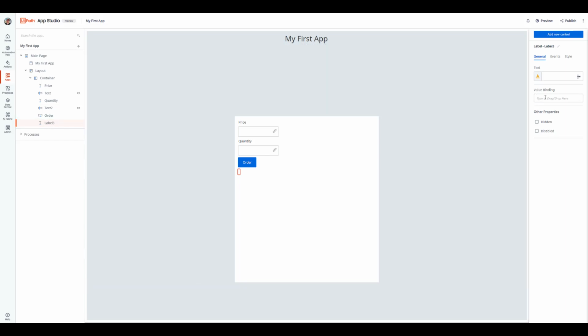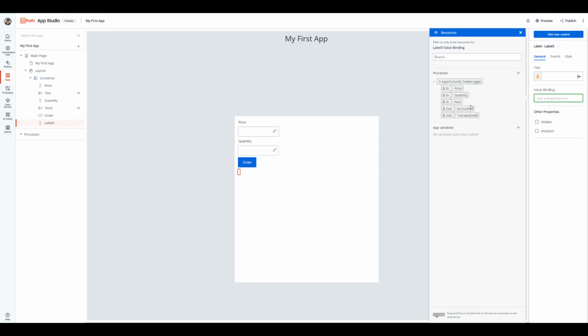Now that the control that I want to have associated with the transaction ID output is selected, I'll do its value binding.